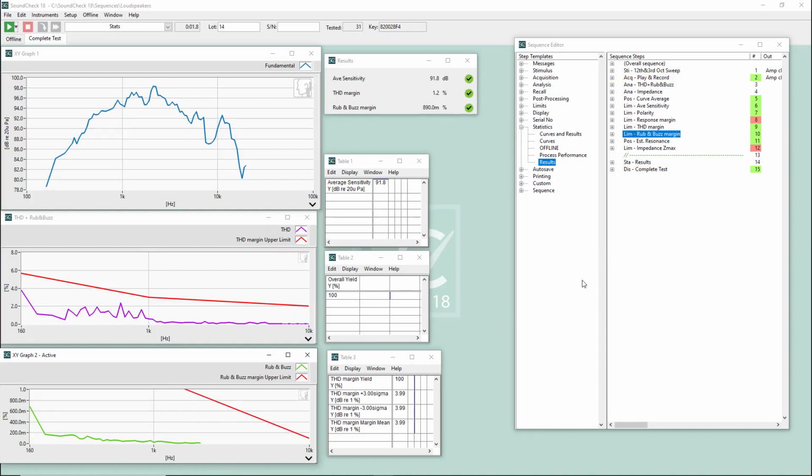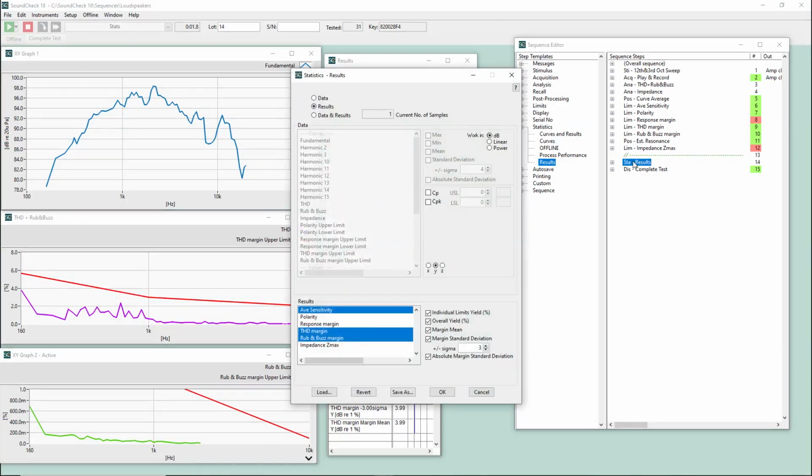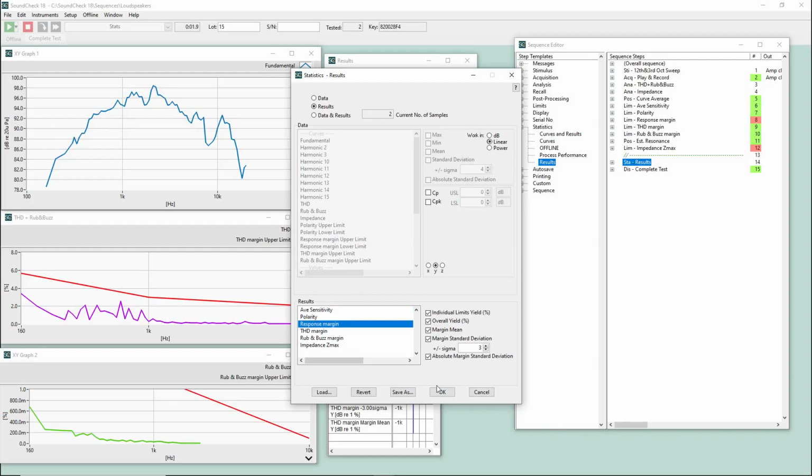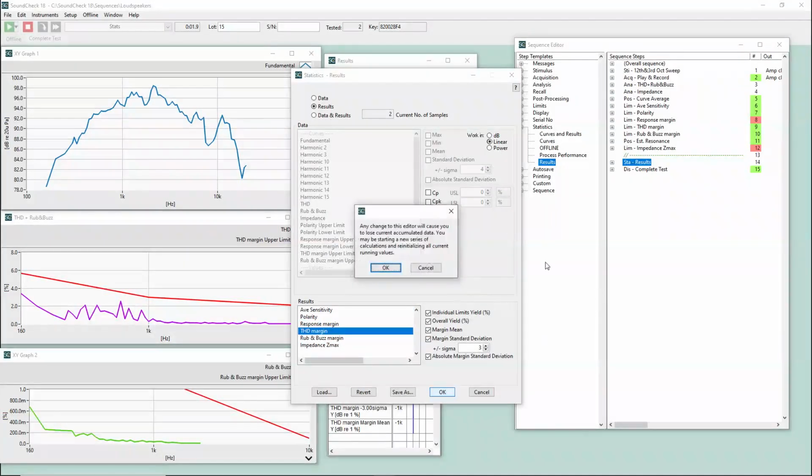Now let's look at the margin mean on THD. It's showing up right now as 3.99, which isn't quite what we'd expect. Looking at the margin in the results tab, I'm passing by about 1.2%. Why is this number so off? For this, I need to change what I'm working in. I'm currently working in dB, which isn't appropriate for a THD margin. I'll go into the statistics editor, select only the THD, and change work-in to linear.